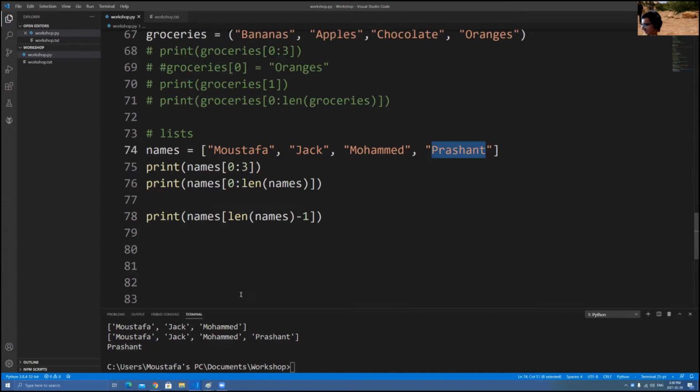I have a question here. It says, why does 0 to 3 only print 3 names instead of 4? Oh, okay. So I'll tell you, it's because in this range, it's including the start value, but not including the end value. So it goes 0, 1, 2, but it doesn't go to 3. That's how it is. If we put 10 here, it'll only go to 9. So when you do this colon range, this last value is not included. Up to, but not including.